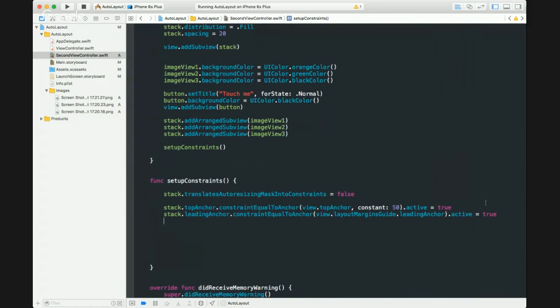Next one is going to be the trailing anchor. So let's use the stack view again and the trailing anchor, and let's constrain that anchor again equal to an anchor without a constant. And this is going to be the view, the layout margin guide, and the trailing anchor. And let's activate it by setting active to true. So this is actually how you set constraints in code.